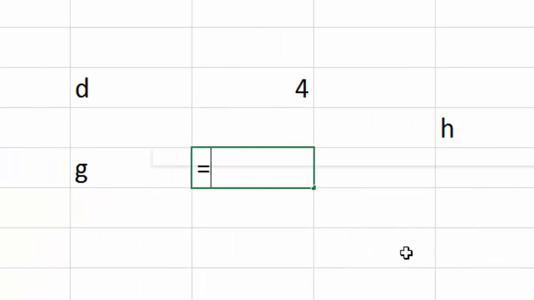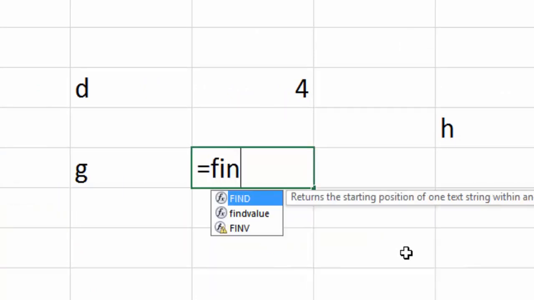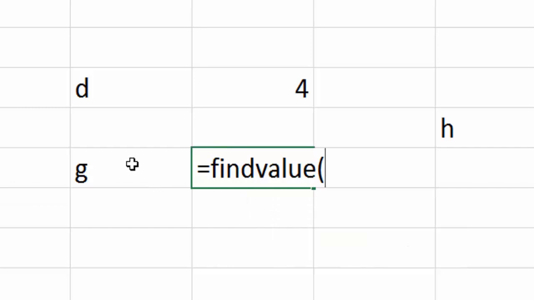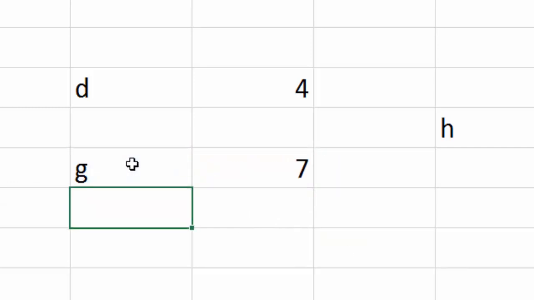People see that you have created a formula, FindValue, with only one argument. Perfect. All answers are perfect. So keep enjoying.